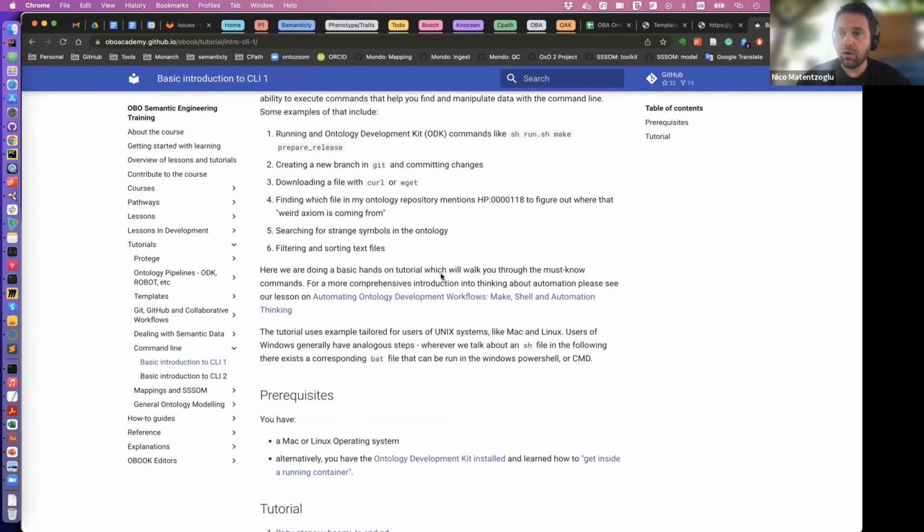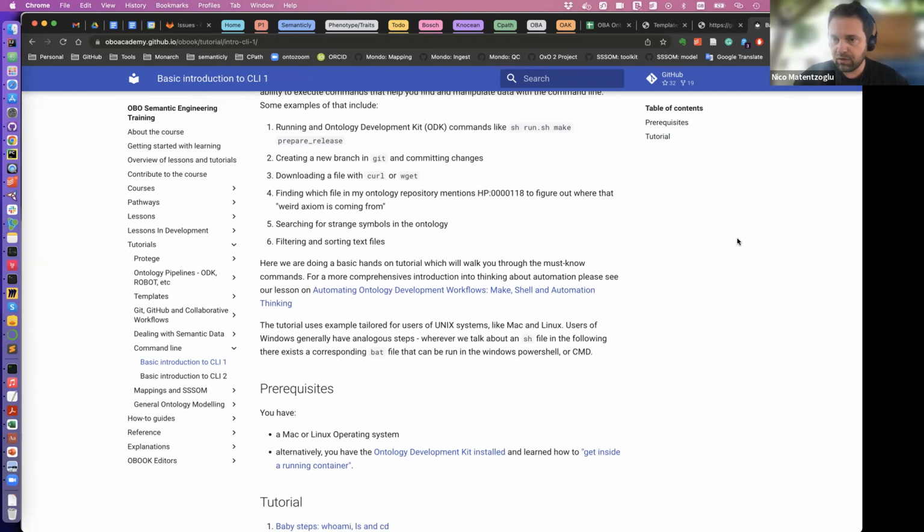I would also encourage you all who are participating, except maybe the ones who already know all the things I'm talking about, to actually open your terminals. I see at least two or three Windows users here. There's one way you can follow this tutorial even as a Windows user. It's explained here in the top part, which is you enter the ODK using the bash command.